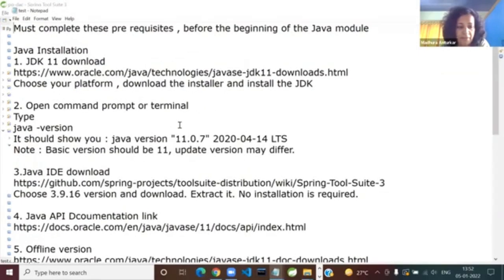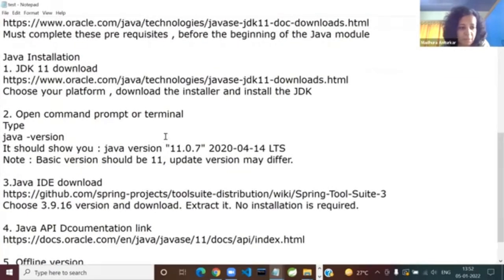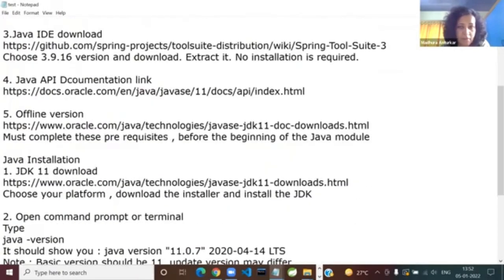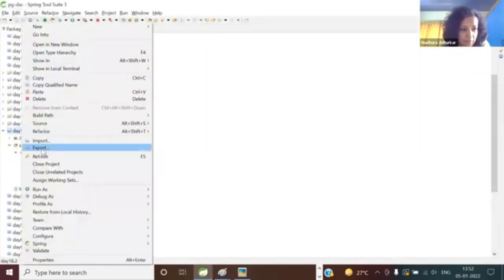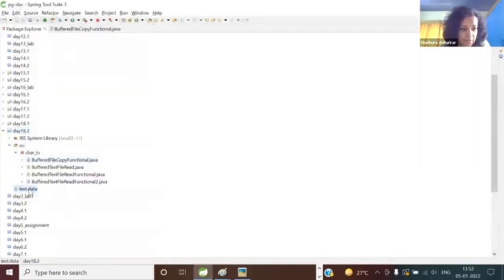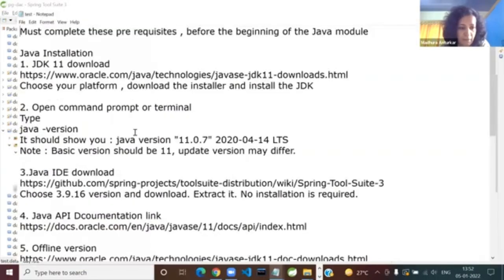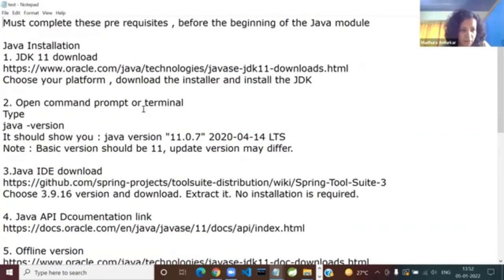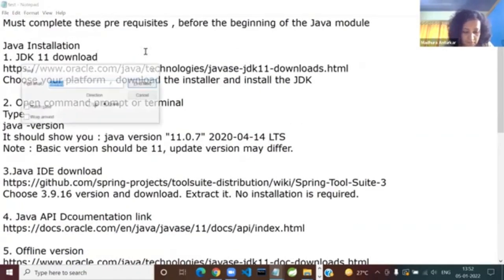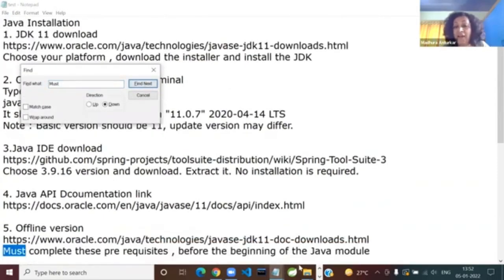So here I'm saying must complete. I should have commented as well. Is it done or not? You try it in your own case. Yeah, it is. I'm just checking whether it is appended. The same contents I appended.